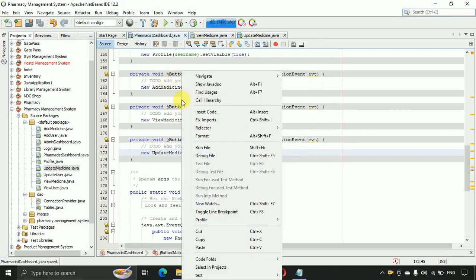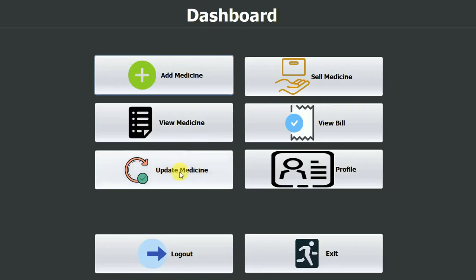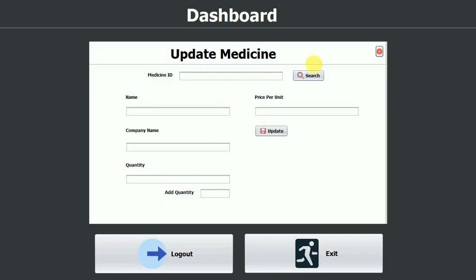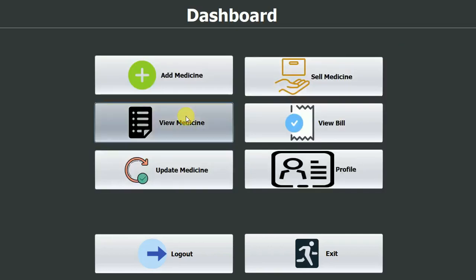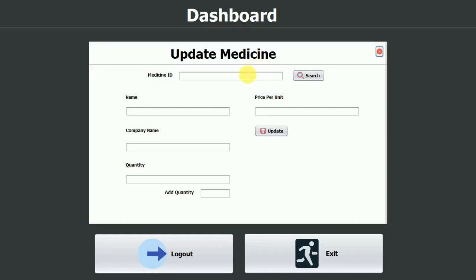So let's test it out. Let me run this pharmacist dashboard page, and let me click on update medicine, and here you can see. Okay, let me check out the view first. View medicine, we have id, and let me close this one. Let me click over here. Let me write here 100, and let me click on search.